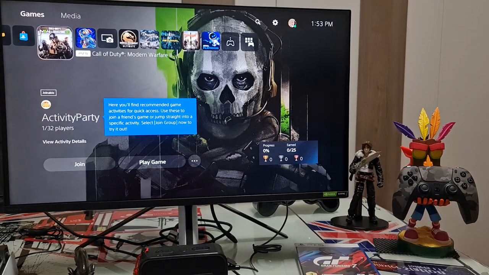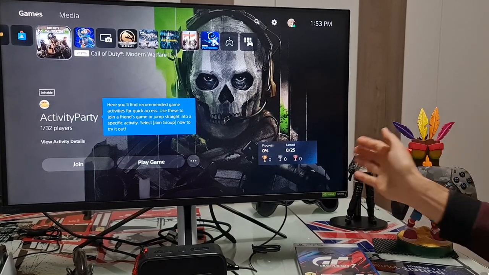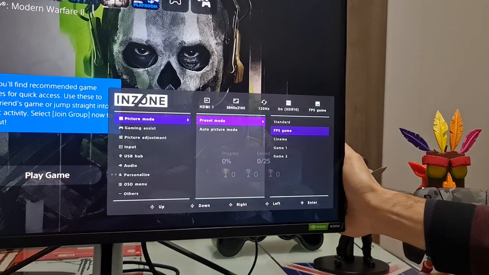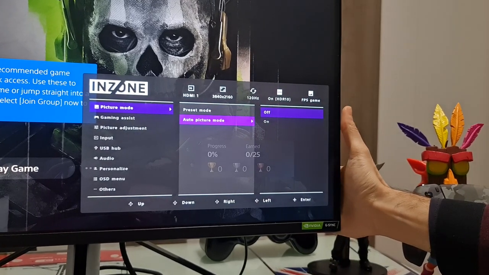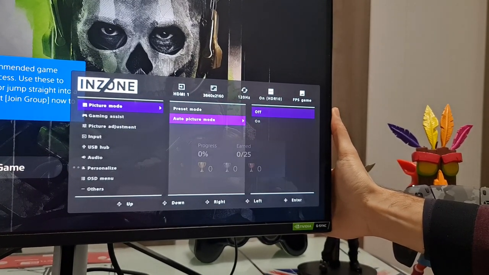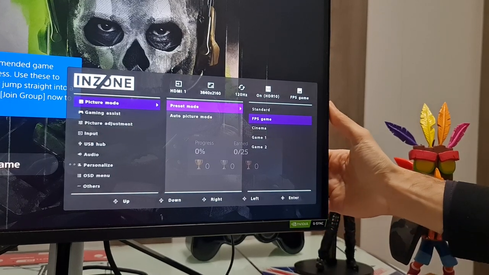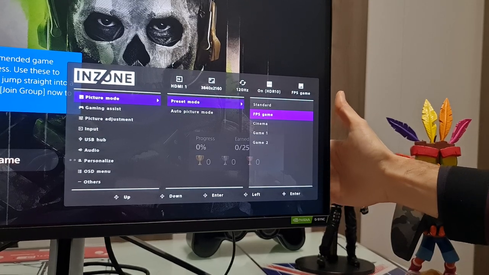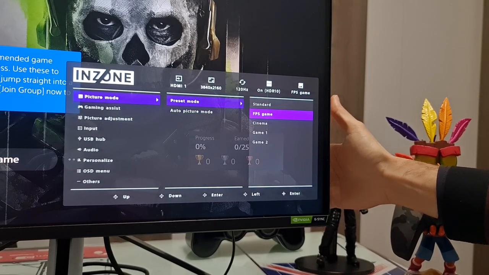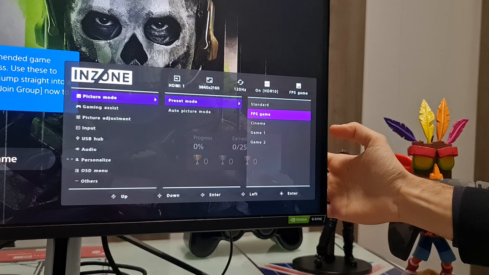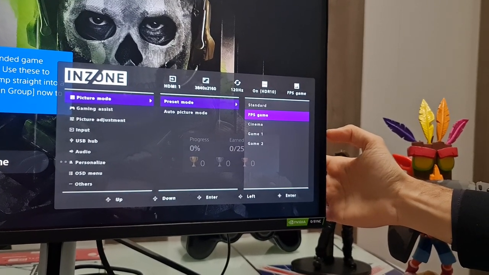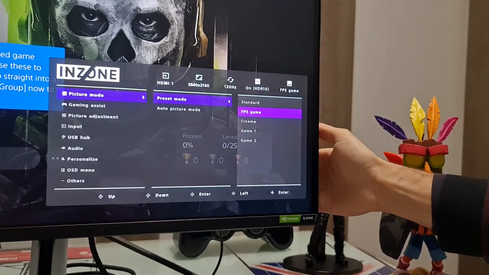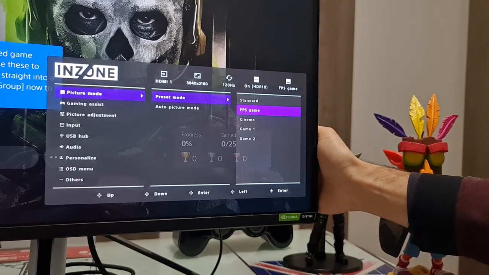Those two options are usually enabled by default. So I've already removed the eco mode and the auto picture mode. As you can see, it's set to off, and as you can see, I can toggle between the picture modes. It's locked on FPS game. Usually, if the monitor is brand new, it should be stuck on game one, but because I've already changed it, it's on FPS game.